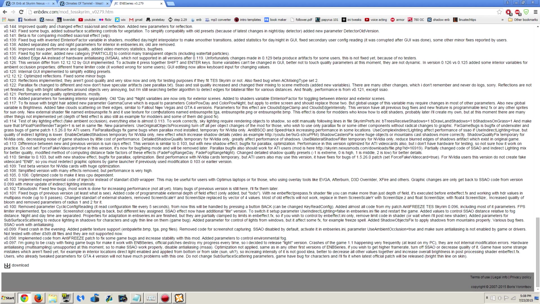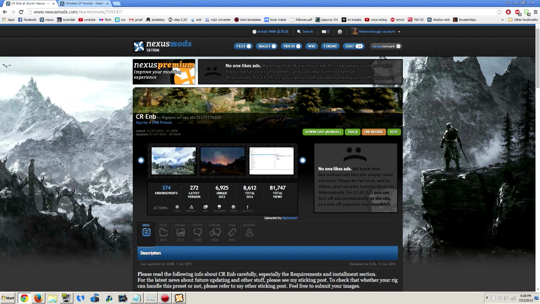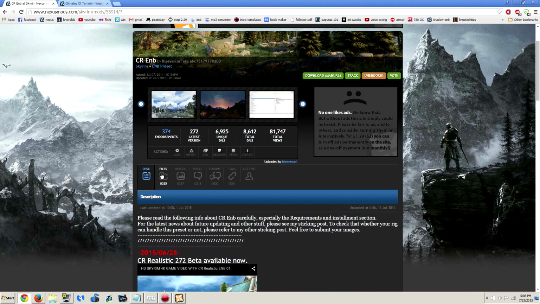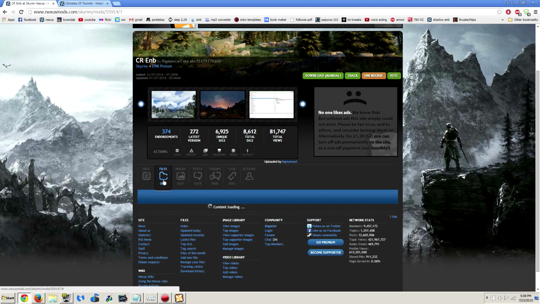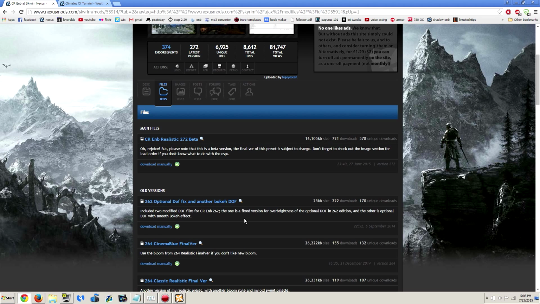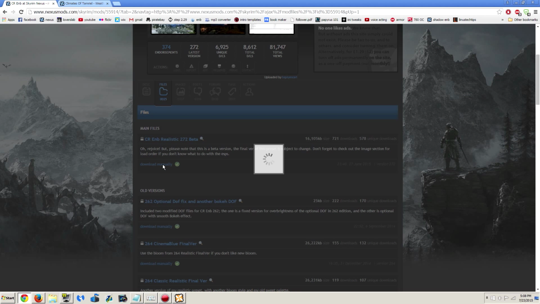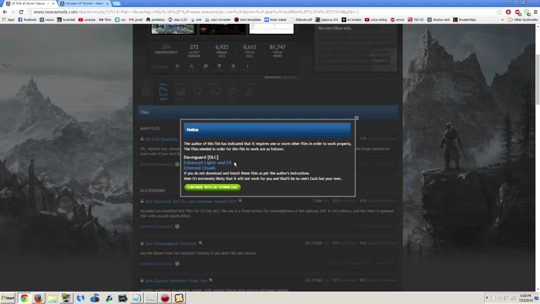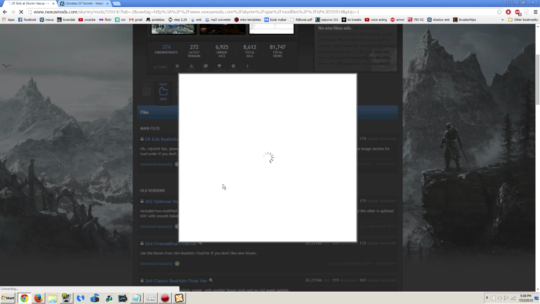So we're going to go back to our internet browser, and we're just going to close out of ENBDev because we're done with it. And then what we're going to do now is we're going to go to the Files tab on the CR ENB page. And under Main Files, we're going to manually download the CR Realistic 272 beta version because that is the most updated and newest version of the ENB. And then we're going to click Continue with my download.